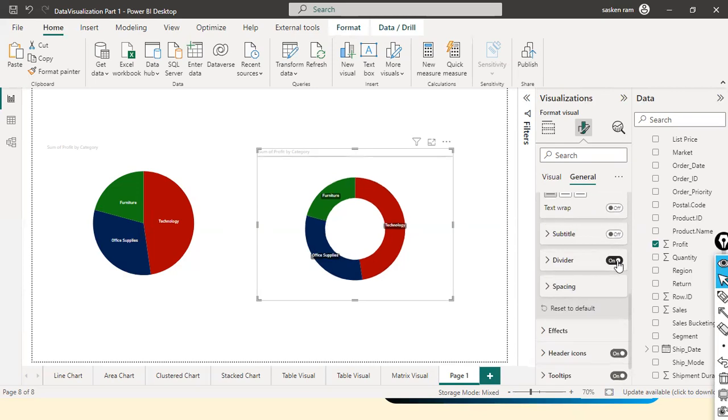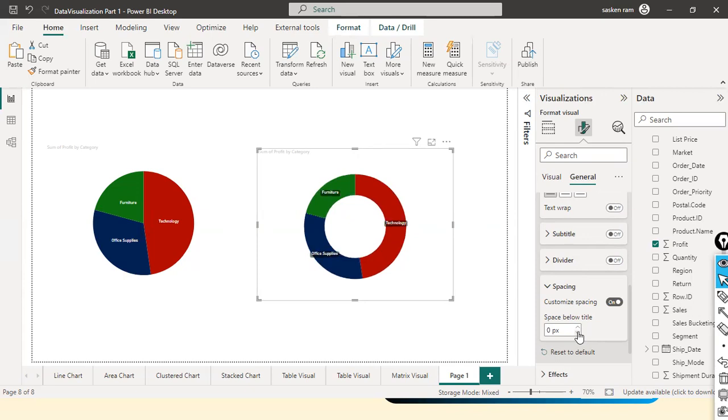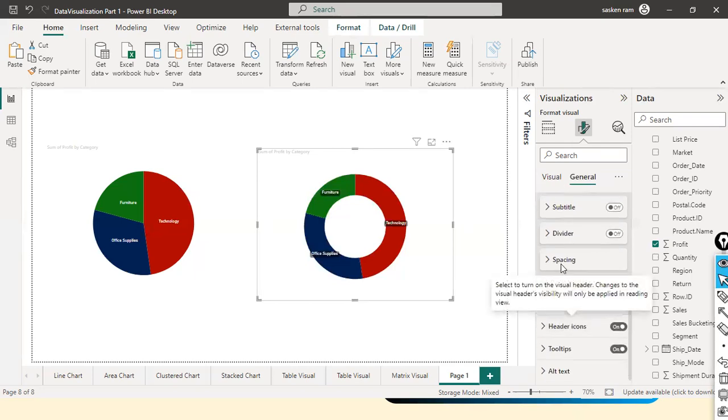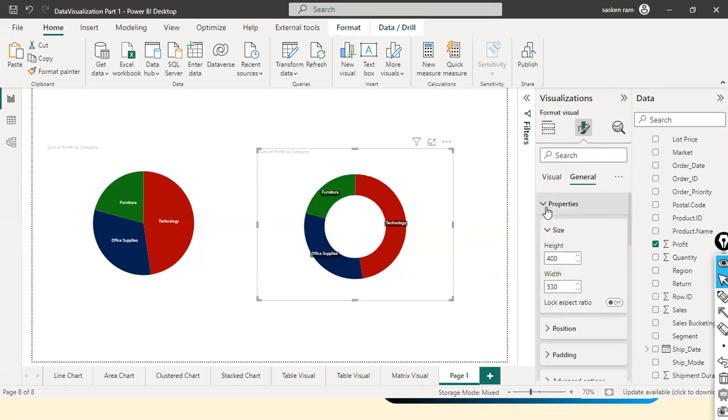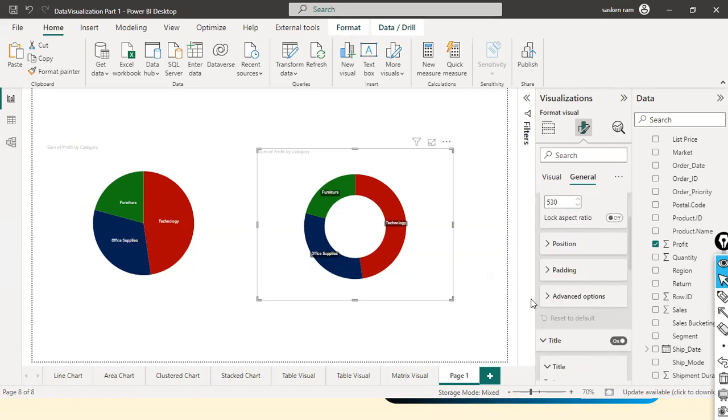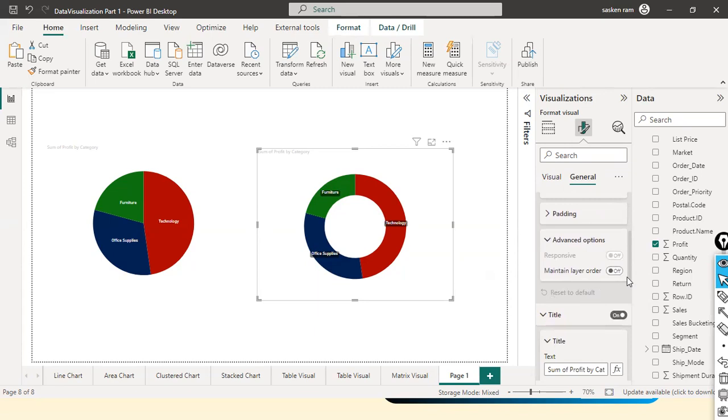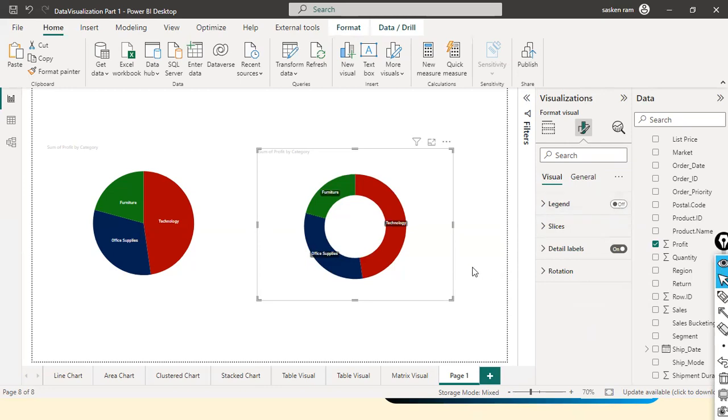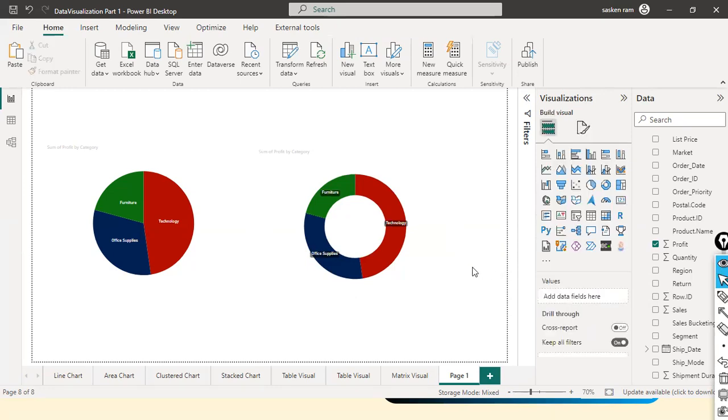Divider. Okay, with that you can see some kind of divider because this is a title and other things. And spacing, you can enable the spacing on space below title. If you want to reduce it, the size will become a little bit bigger. So the spacing also you can use. It's all self-explanatory, most of the things. The properties: size and height, padding, advanced options, maintain layer order. This layer order we'll discuss later. Fine, that is pretty much about the pie and donut chart.